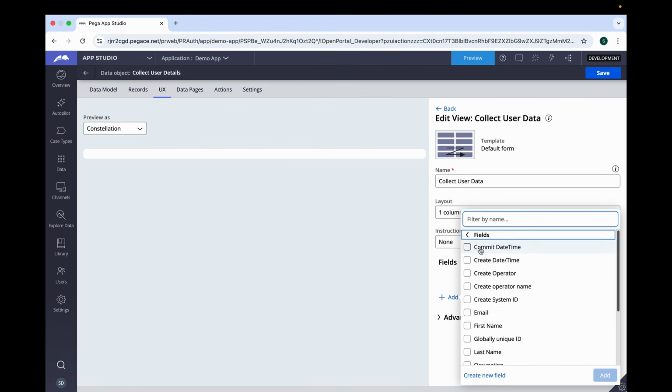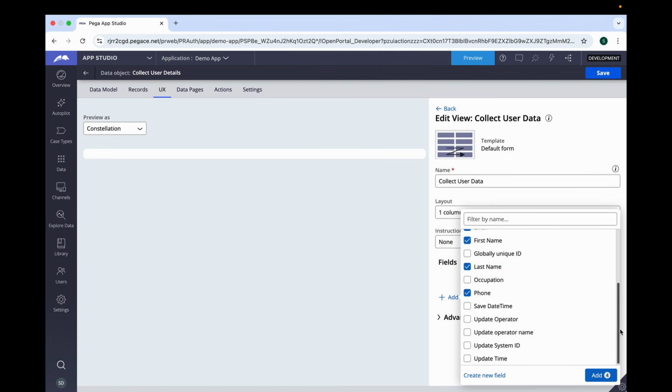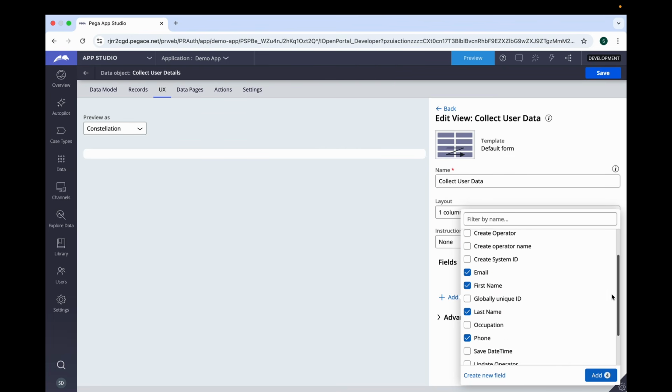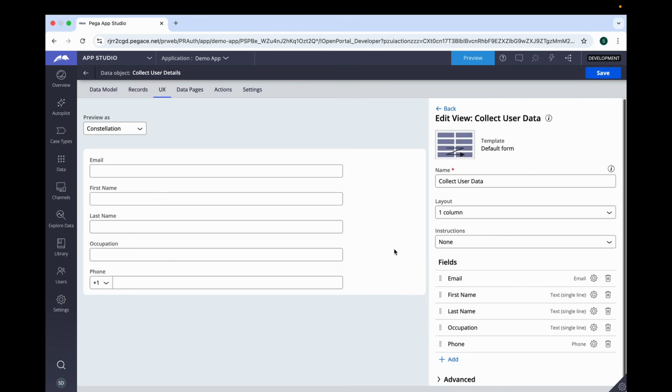Add fields. What fields we are going to include? First name, last name, phone, email. One more field was occupation. Any other field we want? No. So these are all the Pega created fields. So just add. We will reorder them as per our design. Phone and email should be here.